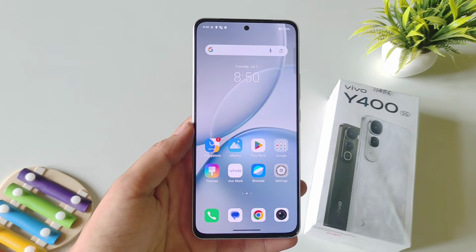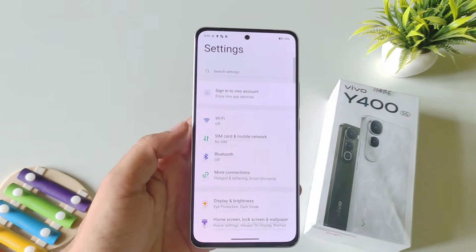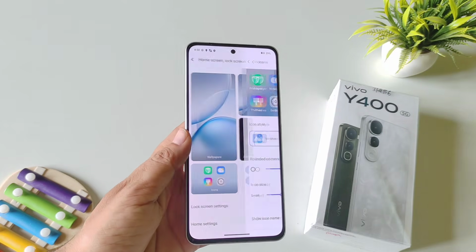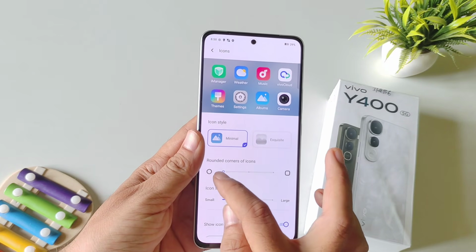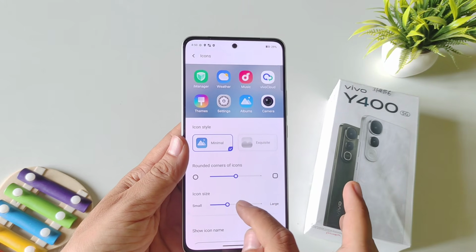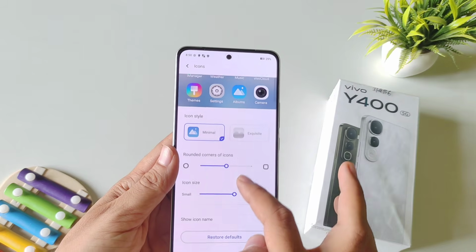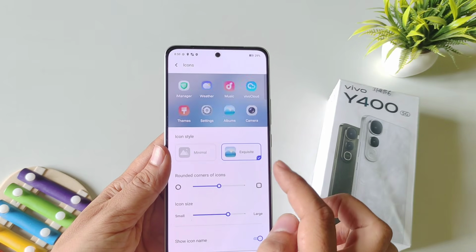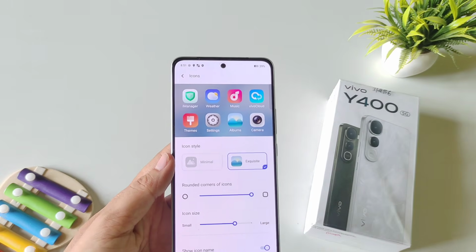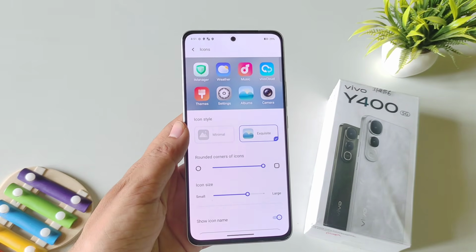You can adjust the shape and size of the icons. To do that, open your settings, select home screen, lock screen and wallpaper and then select icons. From here you can make the icons more rounded. You can adjust the size of the icon from here. You can also change the icon style from minimal to exquisite. So you can customize shape, size and style of icons that you have in your smartphone.